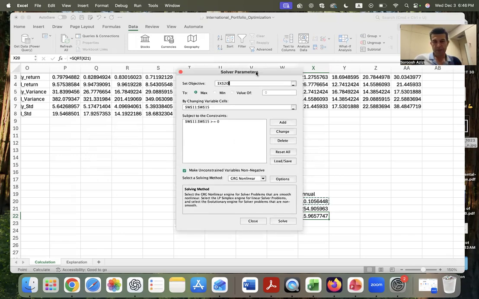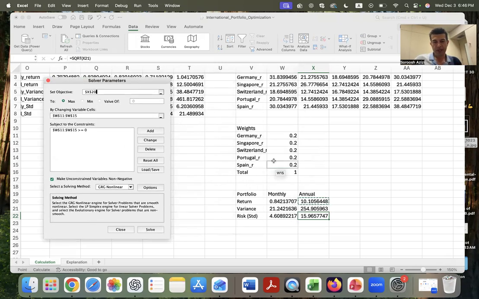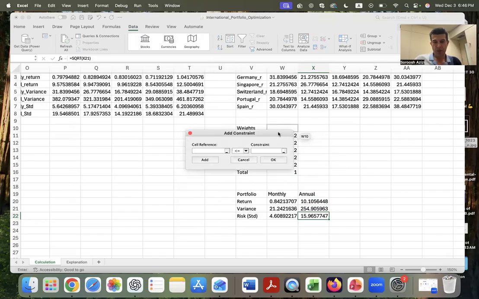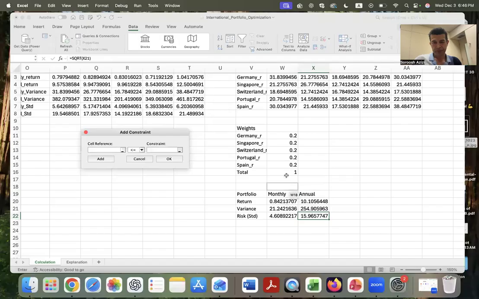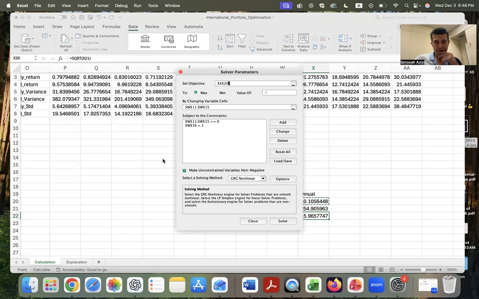So that's one thing. Number two thing is that we want to add this condition that I want total to be exactly 1. So I change that to exactly equal to and then 1. Then I click on OK.